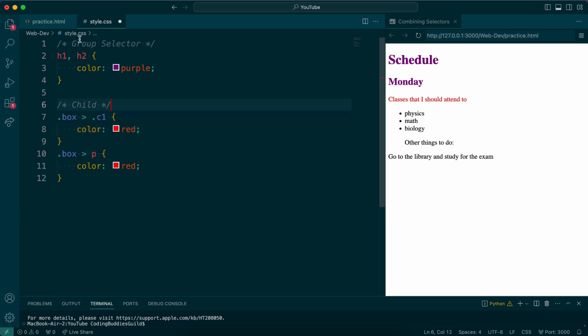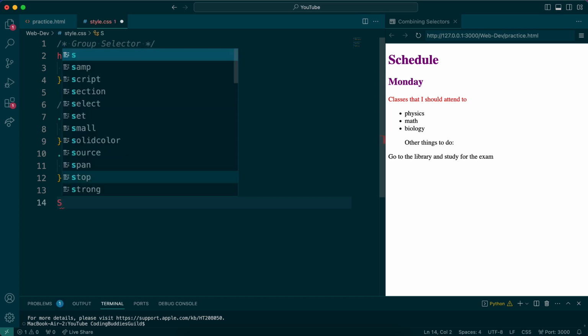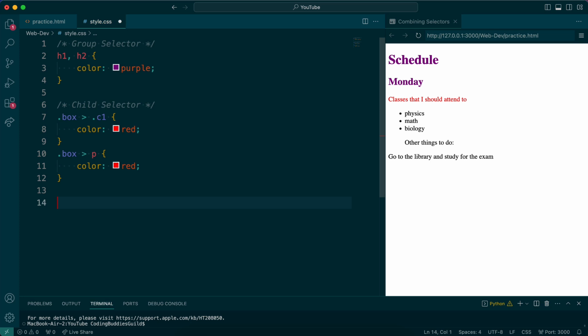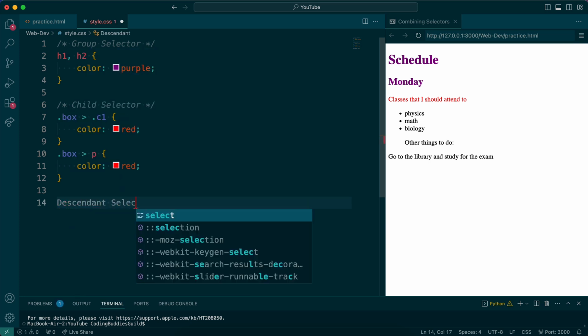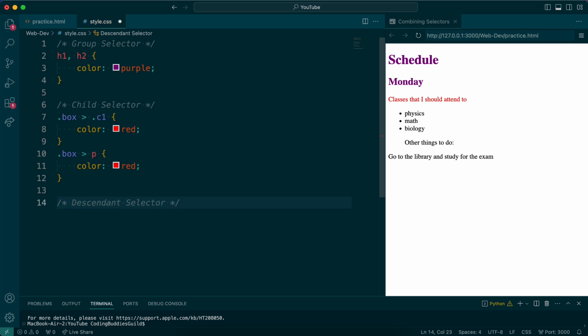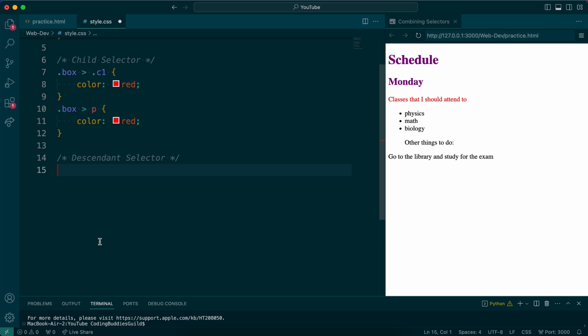We talked about the group selector. We talked about the child. Let's put the selector in here as well. And then the third approach that I want to talk about is the descendant selector. Let's comment this out. Hopefully I haven't misspelled the word descendant. But anyway, the syntax for this is very similar to the previous one.